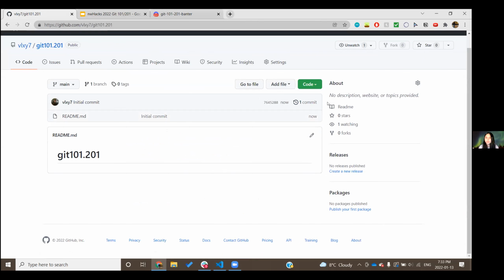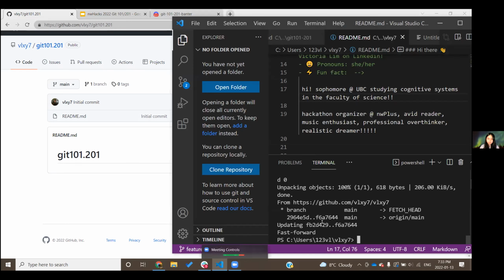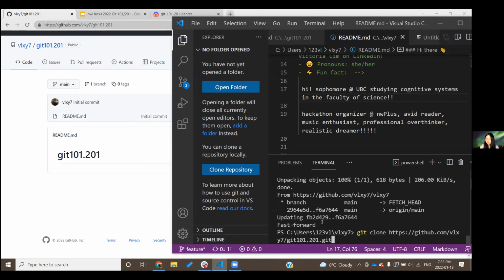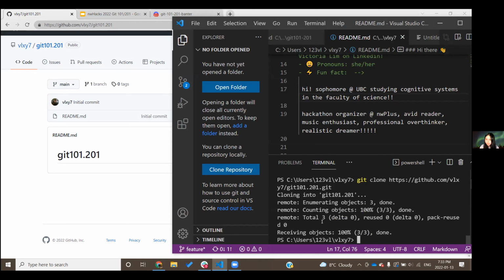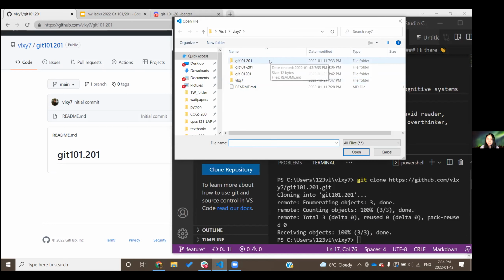And again, really quickly, we want to go over how we would clone this new repository that we've made. So you can click on code, click on this link address over here, make sure it's HTTPS, and go back to Visual Studio Code and clone it. Okay, awesome. So we have successfully cloned our repository. And if we do want to open our README file, we can do that. So we can open our file and we find our Git 101.201.